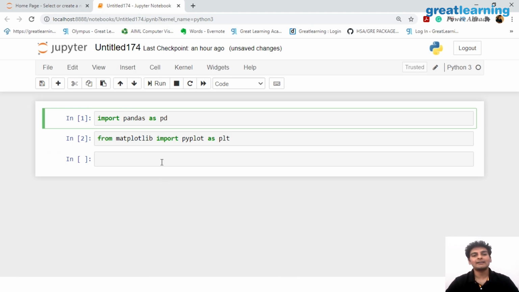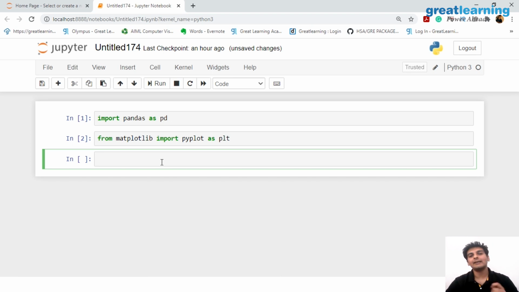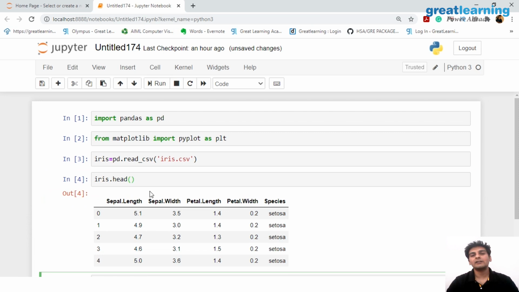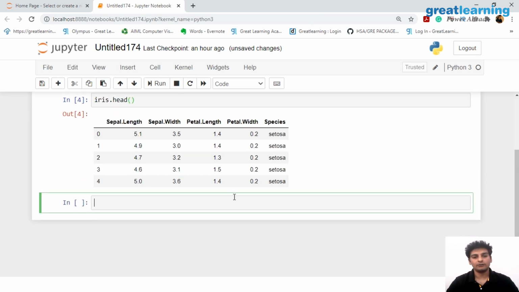Now, pandas has this method called read_csv, with the help of which I can load the file. So I'll write down pd.read_csv. Inside this, I'll give in the name of the file, which is iris.csv. And I'll go ahead and store this in the same object, which is iris. Now, let me show you the head of this. So when I type in iris.head, this will give me the first 5 records of this.